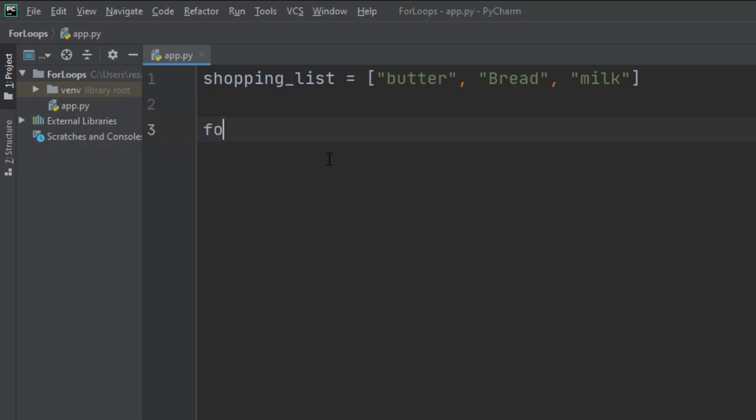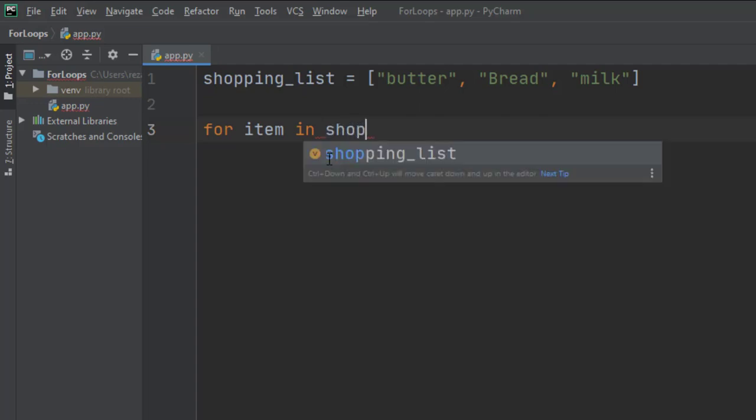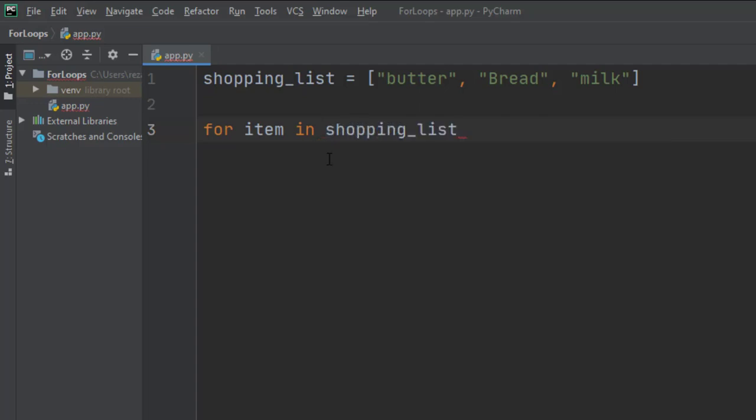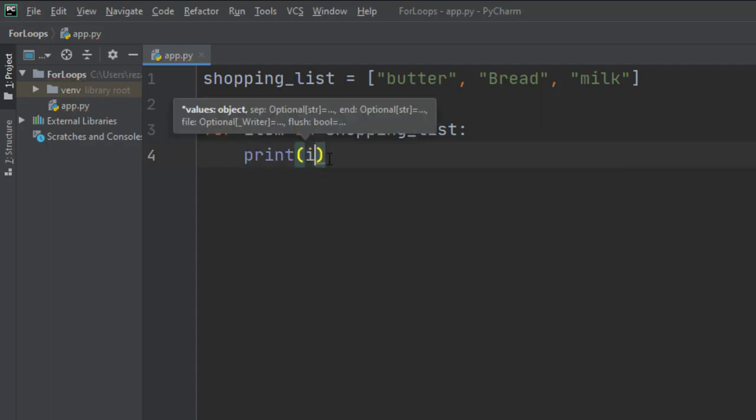We write the keyword for, and then we determine a variable that at each iteration of the for loop takes the value. We can call it item, element, whatever you like. The name is not important. In, it says in which collection, and then you have to write the name of the list, which is shopping list here. For each item in the shopping list, what do we want to do? We put a colon, then indented, because we are in the scope of this for loop, we will print item.